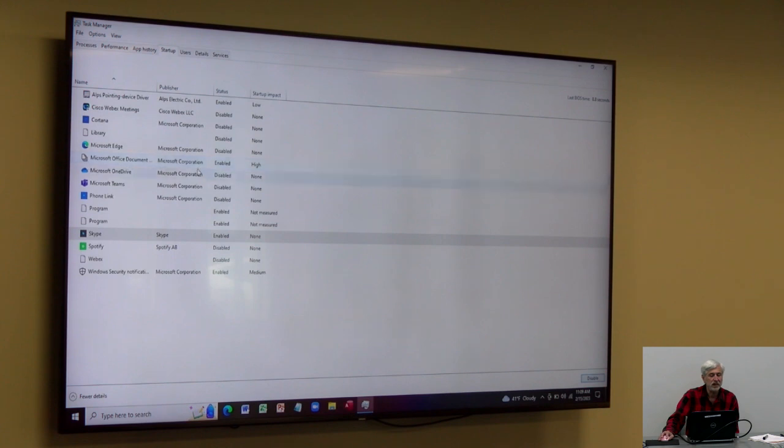Microsoft Office document is enabled right now, and the startup impact is high. That means it's taking quite a bit of time to start just because you have that enabled. So I'm going to disable that. I'm going to click on it. Then I'm going to come down here and say disabled.